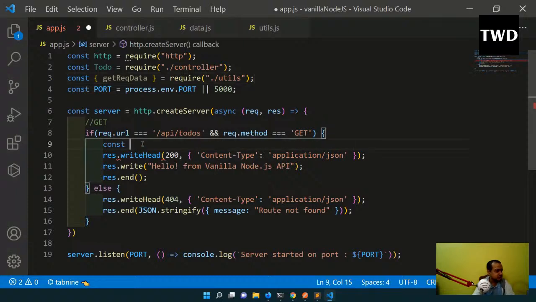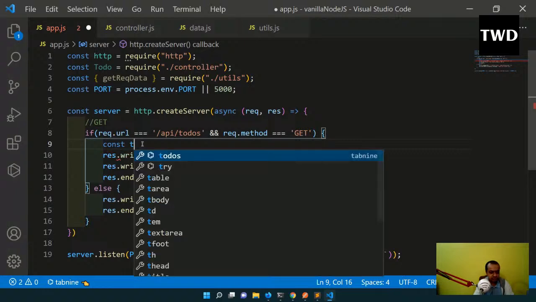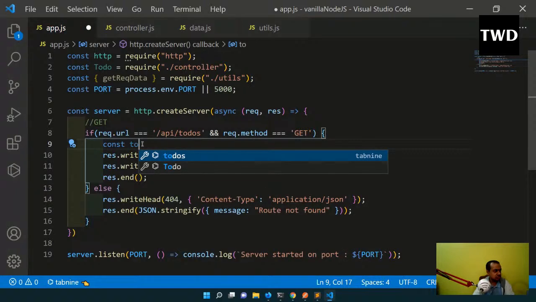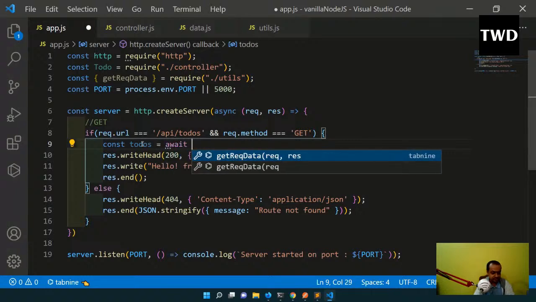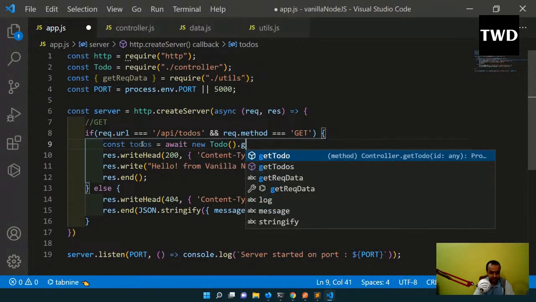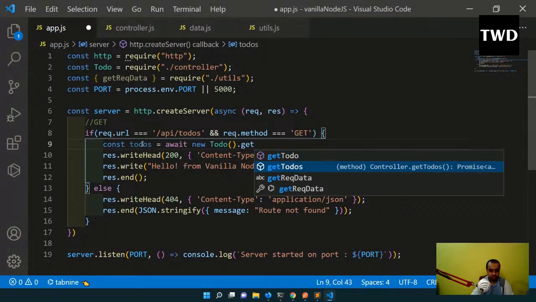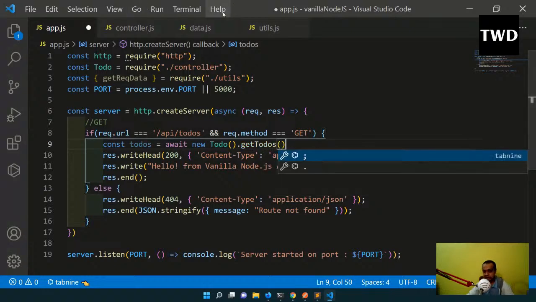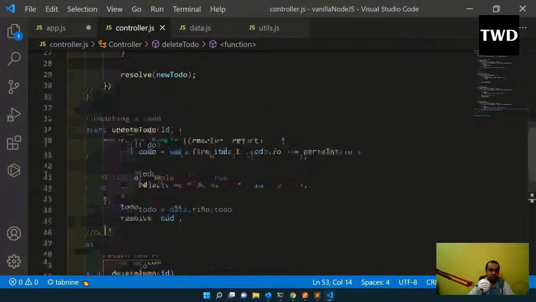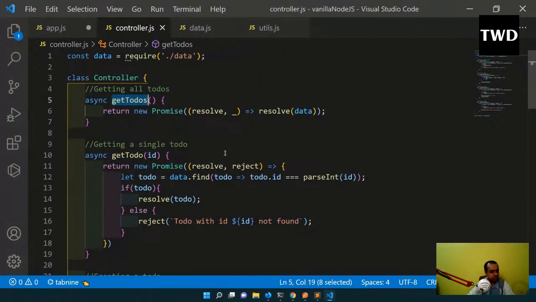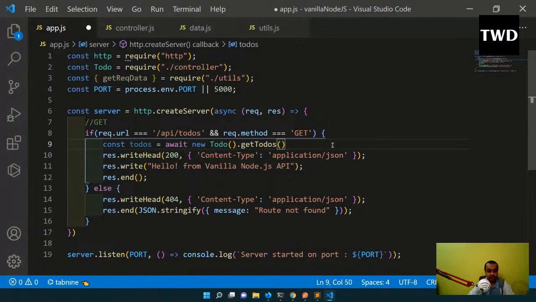So const todos equal to await new Todo dot getTodos. So new Todo dot getTodos is the thing from the controller. So we have this getTodos, and we are using it to get the todos.